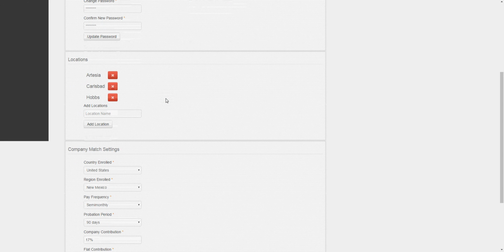Down here in the company setup, you can have locations. If your business has multiple locations, you would just enter the name of the location, however you want to name it. Maybe a city, maybe an address. The software allows you to have one or up to as many locations as you have, and you would just enter the new location, hit add location, and it'll appear here. If you entered it wrong, or you decide that location no longer exists, you would just hit the X, and that one will go away.